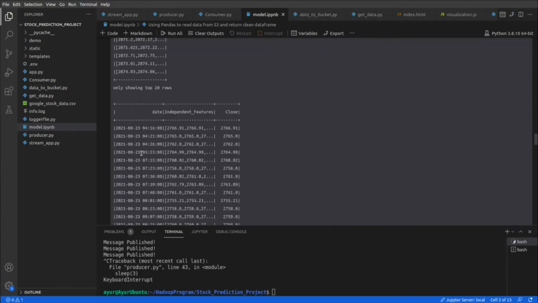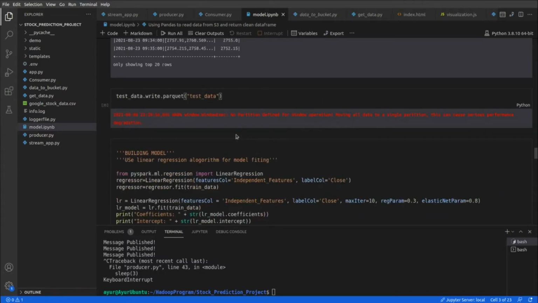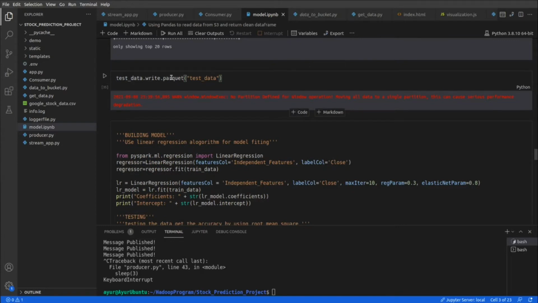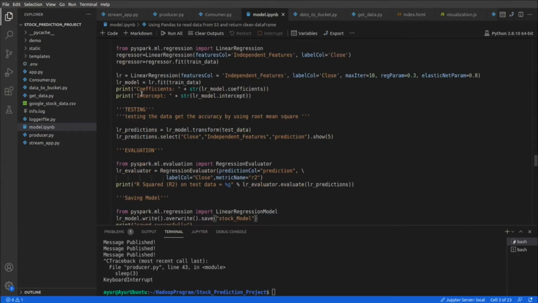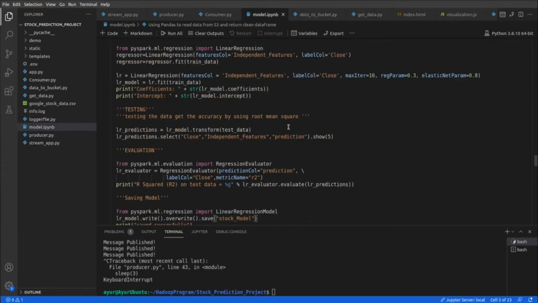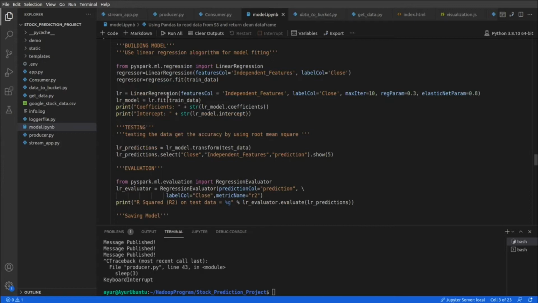These are our independent features, and this is a date, independent features, and a close. Now here we have created our Parquet file for test data. This is just for testing if our model is working properly or not. Here we are going to build our model, and for doing that we are using linear regression, where the feature column is independent features and the label column is close. Then we are printing the coefficients and intercept of our linear model.